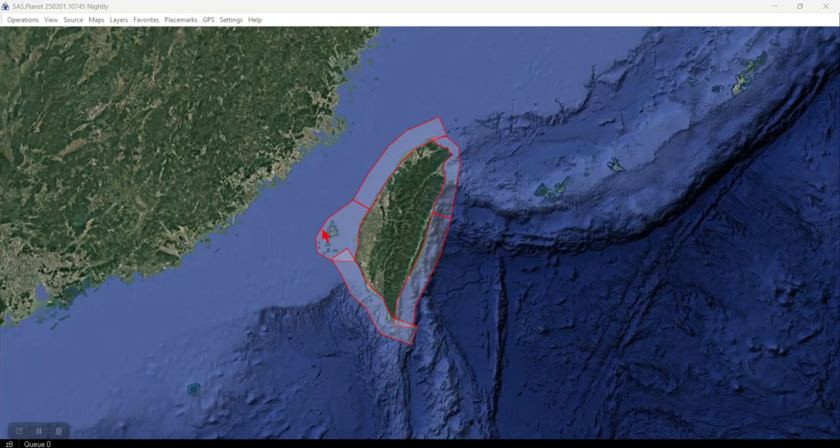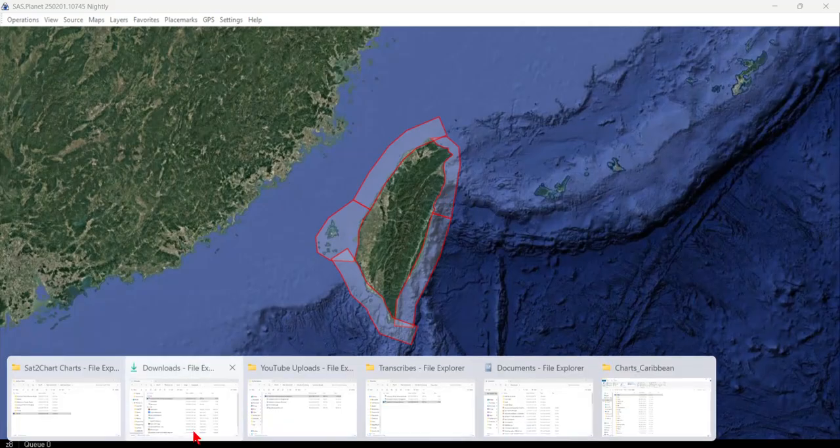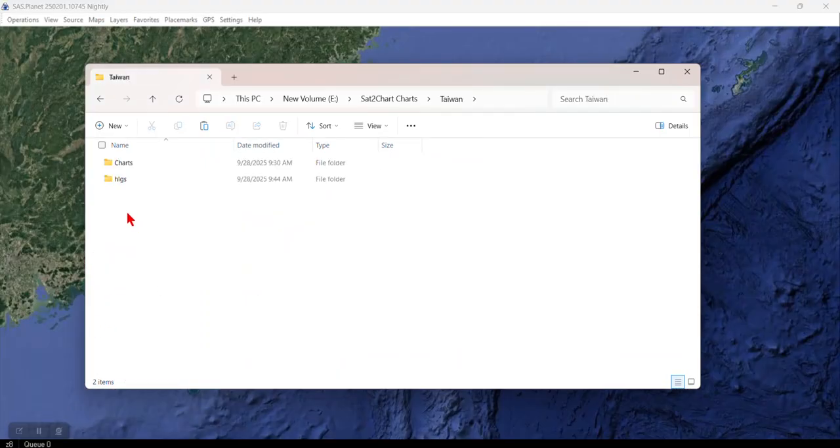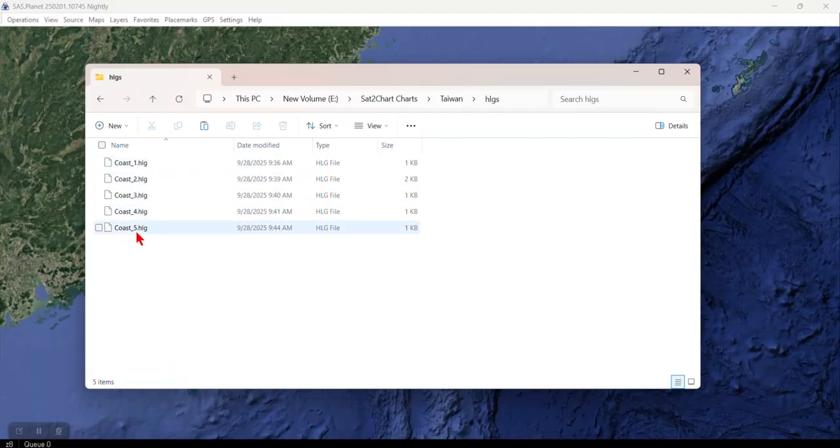Some of them are shoreline polygons. Some of them are polylines, like this one and this one. This one's a shoreline polygon. So let's take a look at our directory to see what we got. Go to Taiwan directory again. There's our HLGs. And then there are 5 of them there.